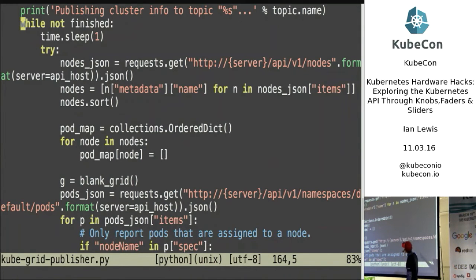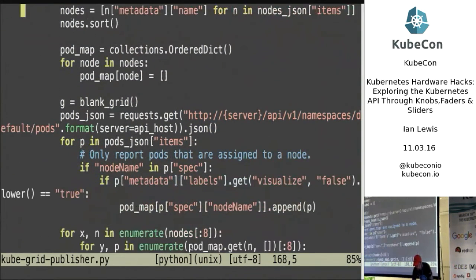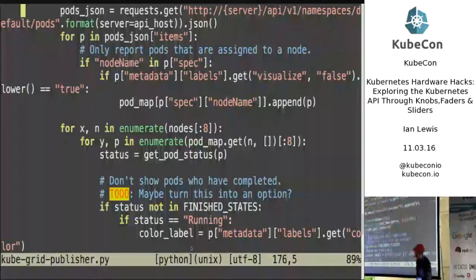But then after I've got a list of the nodes down here, I go and get a list of the pods that are running in the cluster. And here I'm just getting the default namespace, mostly to make it a little bit easier to show. And then continuing on, I take those pods and map them based on this node name to the node that it's running on, so that I can put each pod in the right column.